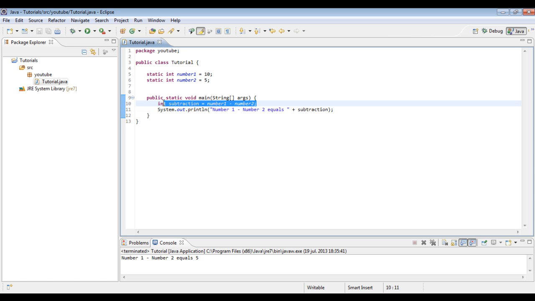And let's do some multiplication. Yeah, I spelled it right, I think. Multiplication equals number 1 times number 2. You just use this little asterisk or wildcard thingy to multiply.